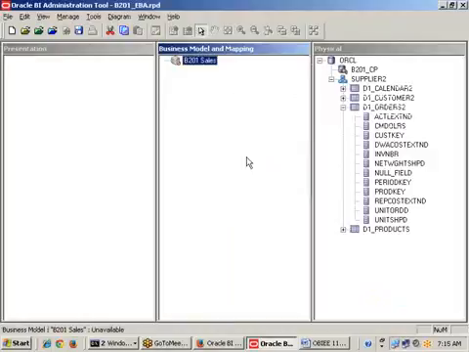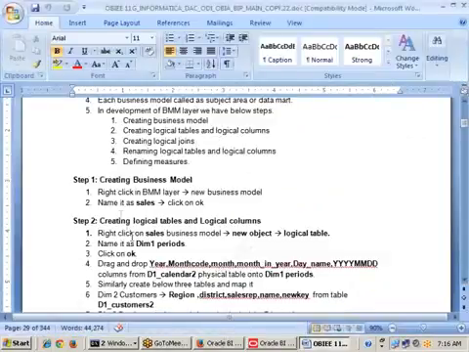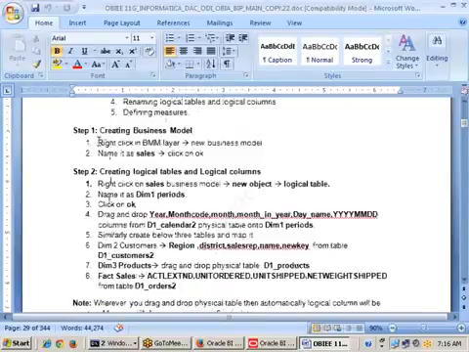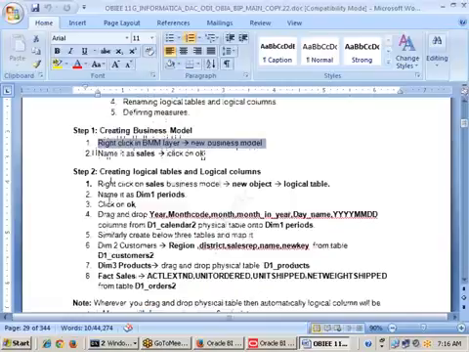Now I want to create some logical tables and logical columns. That is the second step. So the first step is completed: right click in the BMM layer, new business model, name it as sales. Click on OK. Is there any limitation on business models? No, you can create n number of business models.